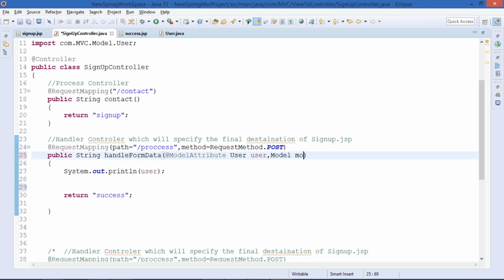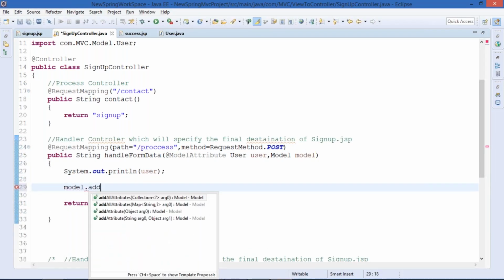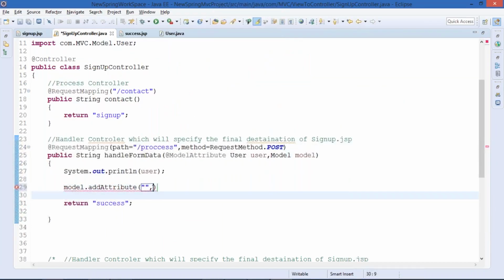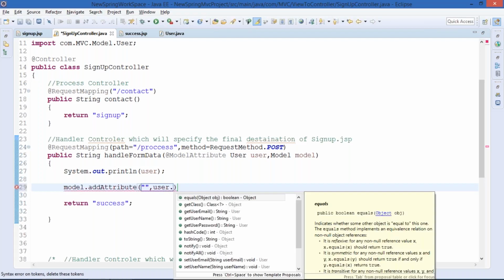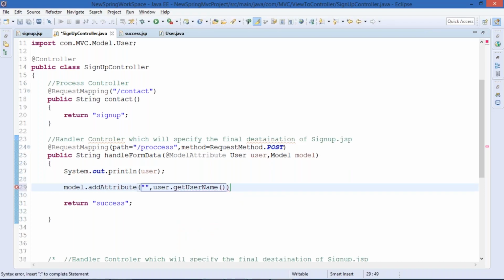We can say model, and we will make use of a method: model dot addAttribute, and we will pass some key and some value. So where will we get this value from? We will get this value from your user object. So can I pass here user dot getEmail or getUsername? Yes, you can do it like this as well.